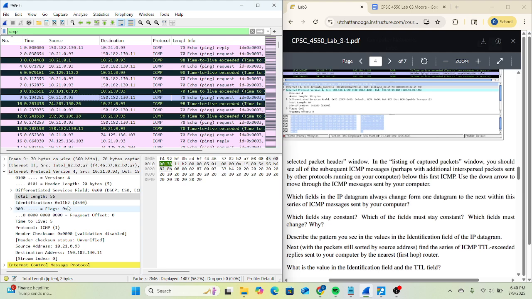The flags don't really change too much. It might change on, say, this top data packet here, because you've got your fragment offset still at 0, but it's flagged 0x2 and says don't fragment. But as you go down, it will not have the same flags. And the checksums are going to differ. The protocol is going to stay the same, and the time to live is going to change each time.